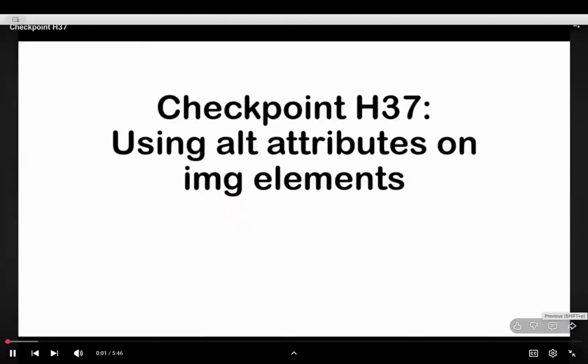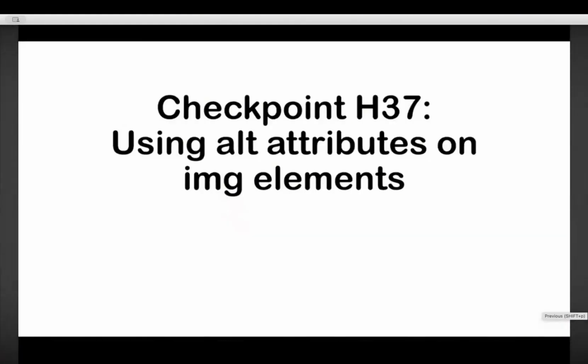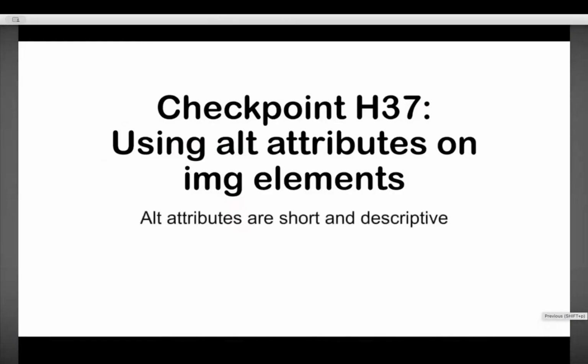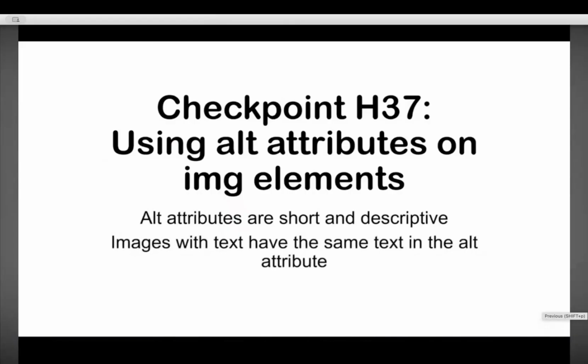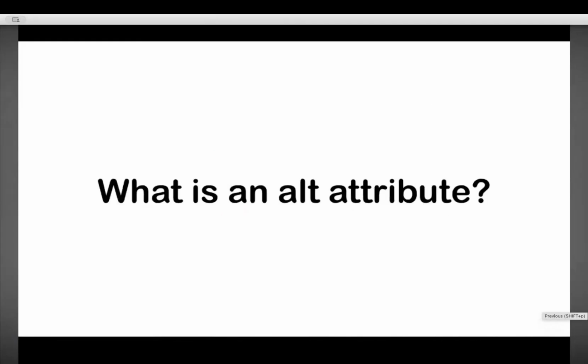In this video, we will be going over checkpoint H37, using alt attributes on image elements. To complete this checkpoint, we must determine if alt attributes are short and descriptive. We must also ensure that the images with text have the same text in the alt attribute. We will first answer the question, what is an alt attribute?